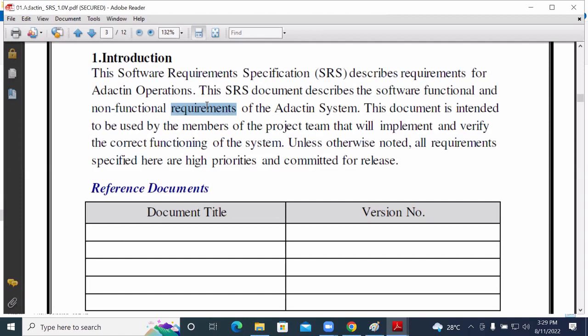And then this particular document has been intended to be used by the members of the whole project team, which has been used to implement and verify. To implement, development, verify, testing. So correctly working or not.